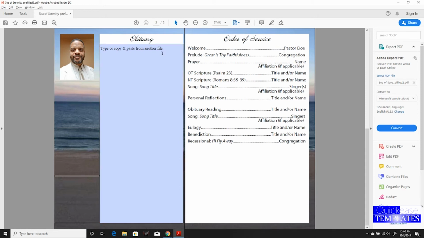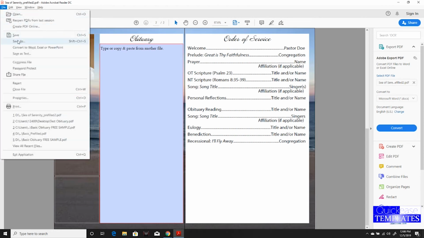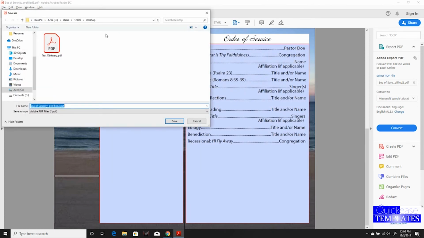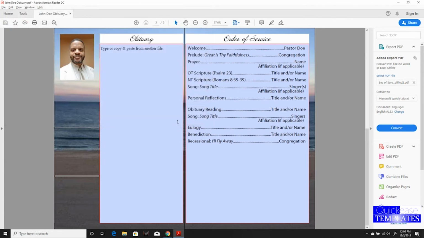At this point, I would go up to the File menu in the upper left-hand corner, click on File, Save As. Indicate where you'd like to save your finished obituary. Or if you're not finished, you can save it to your computer and finish it at some other time. We're going to save it on the desktop. And let's also give it a name that means something to us. In this case, this is the obituary for John Doe. So I'll name the file John Doe Obituary. Once I click Save, the file has been saved.